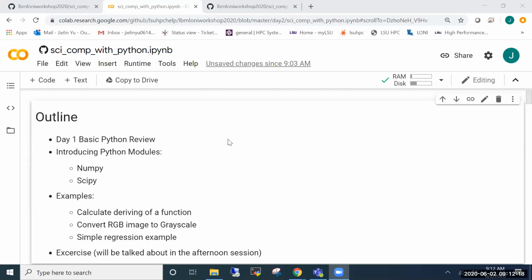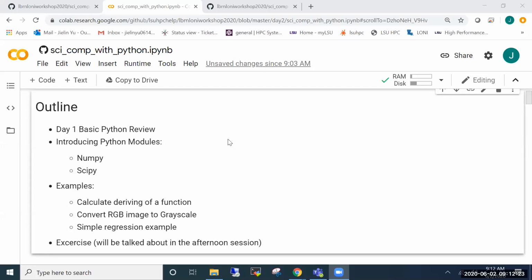I will start today's session. For this morning's session, we will first briefly review some of yesterday's Python session, and then we will mainly talk about the Python module NumPy, and maybe just one example of SciPy. Then I'll show you several examples of using these NumPy modules. At the end of the morning session, I'll give you an exercise about NumPy, and we will talk about the exercise in the afternoon session like yesterday.